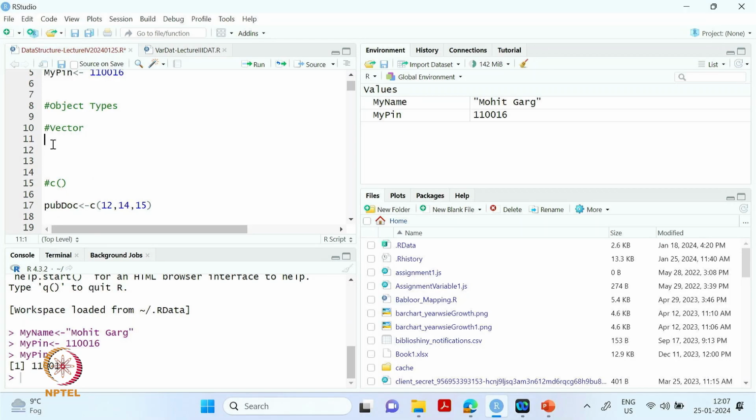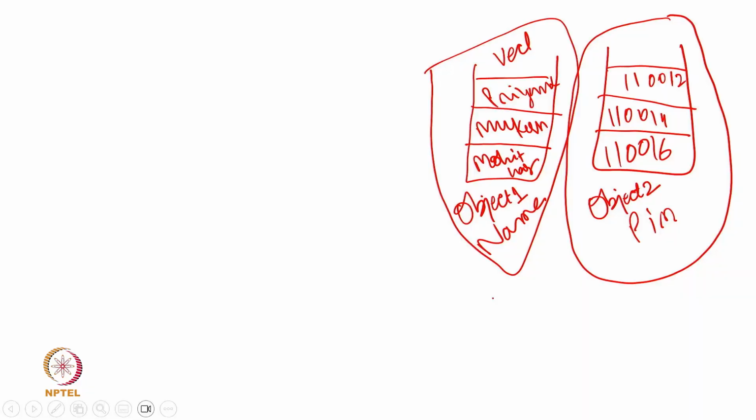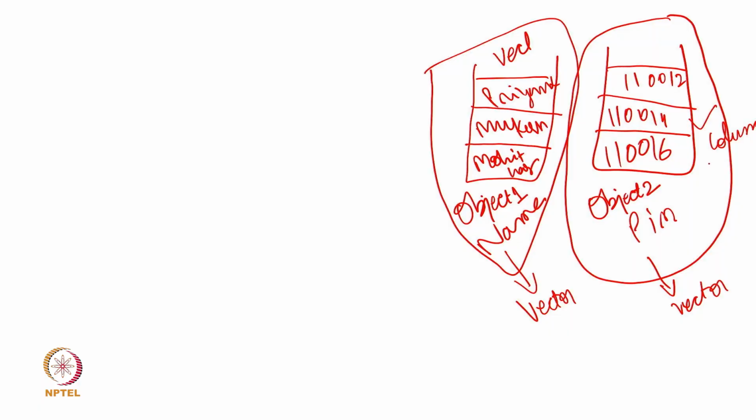Vector is the simplest form of data structure in R. If we see here in these two objects, this is a vector and this is also a vector. In simpler terms, you can say that a vector is just like a column. This is a column that stores pin, and this is another column which stores the name.